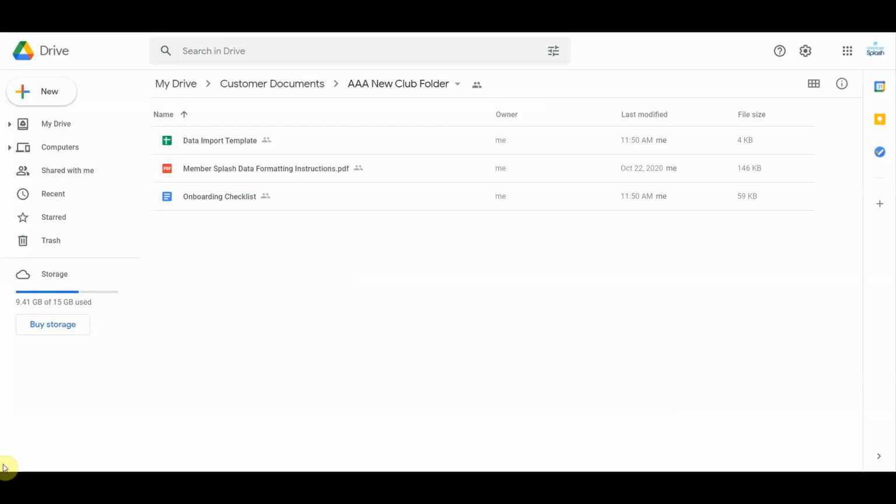So as part of the onboarding process, one of the things that the MemberSplash team will do is set up a shared space, what I call a collaboration folder, where we publish items for your use and you provide input for our use as part of the onboarding process. So let's talk about a couple of these really important items.